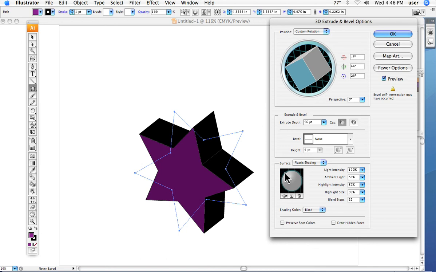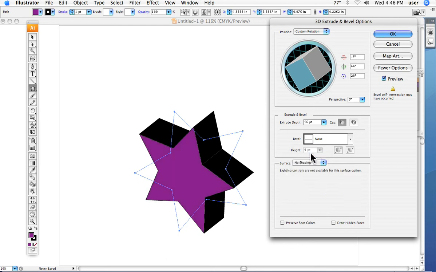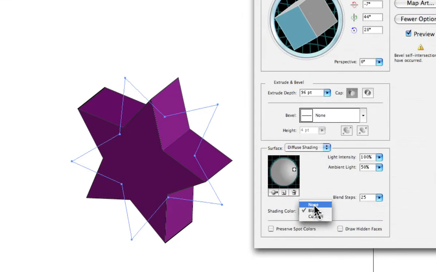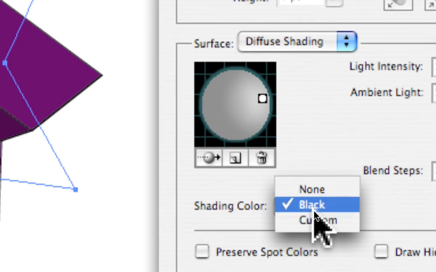The really about the only other significant thing is down at the bottom, the shading color. The shading color, okay? And with the shading color, the default is black, but we don't have to necessarily have just the black. I'll click on this, and you can see we have none. We have black, or we could go to custom.